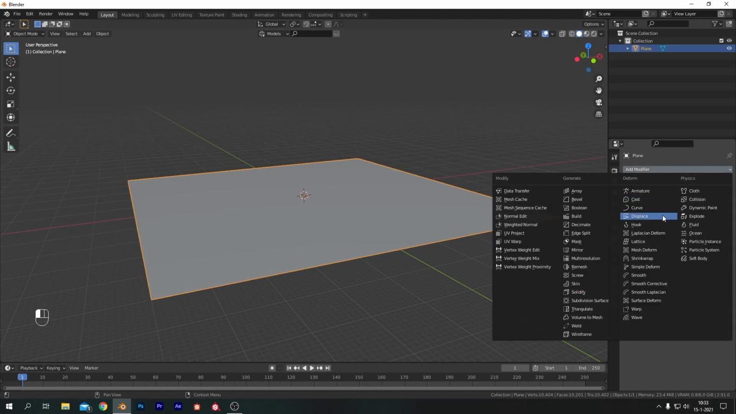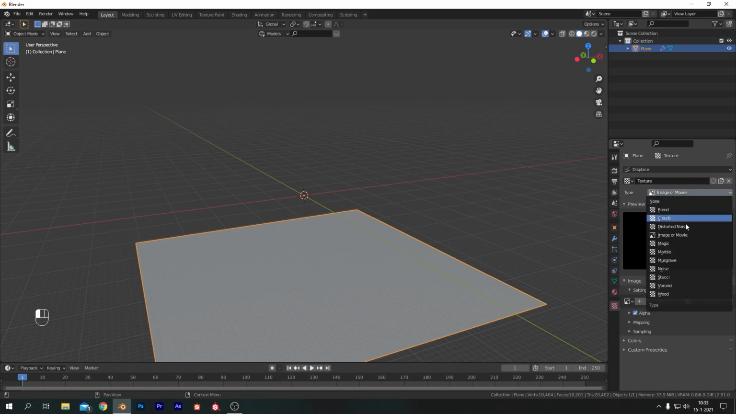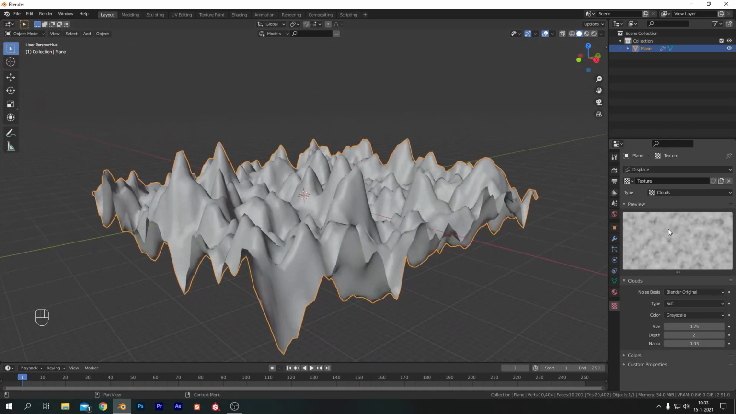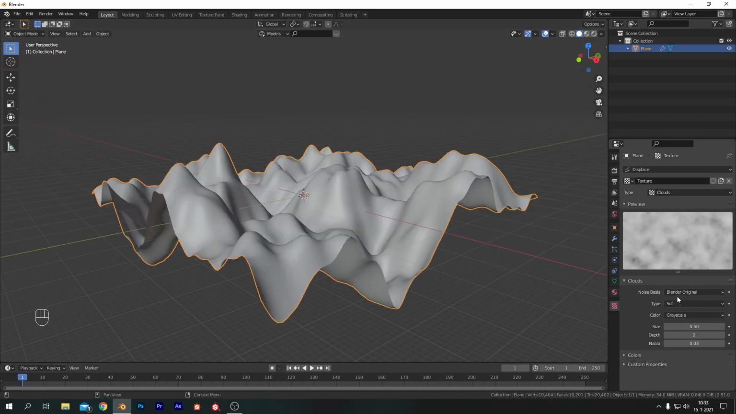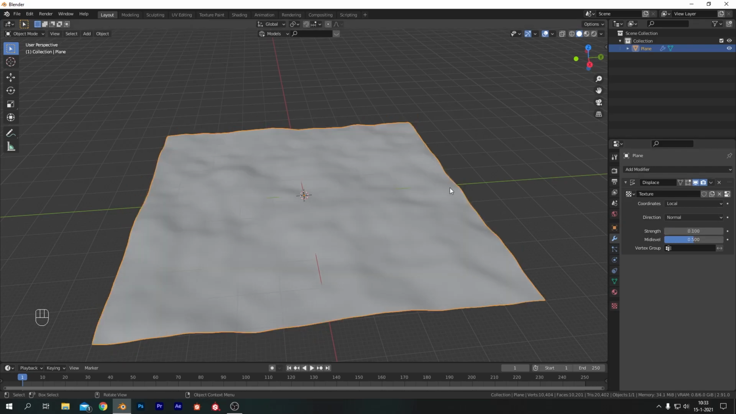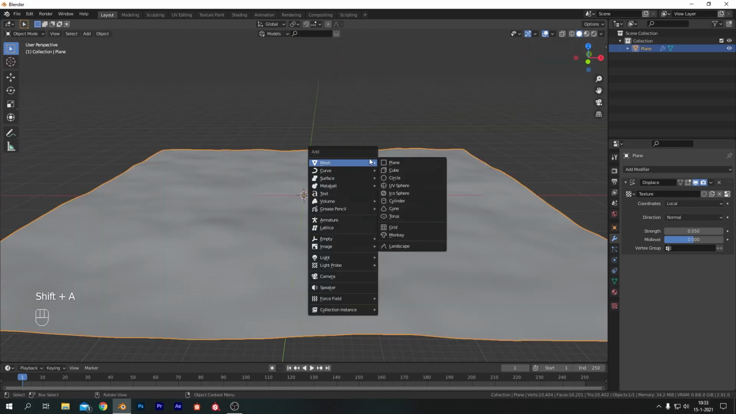And let's go into our modifiers tab and add the displace modifier, add the texture in and change it to the type clouds. Now this is way too much and it's also too small, so let's change the size to 0.5. Okay, so back in our modifier, I want to set the strength pretty low. Let's go for something like 0.05.